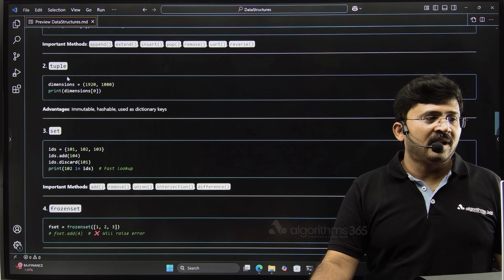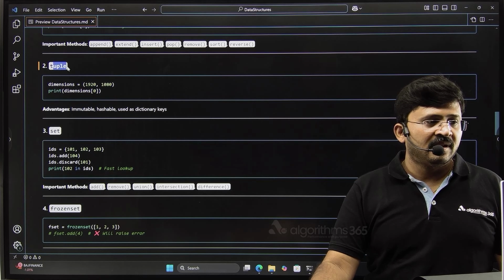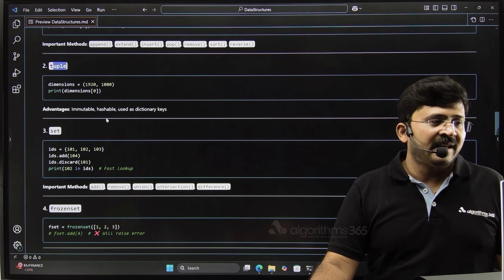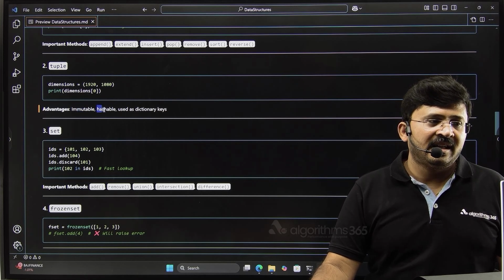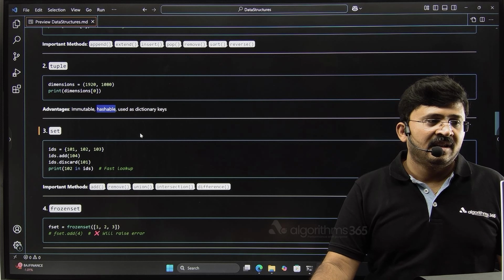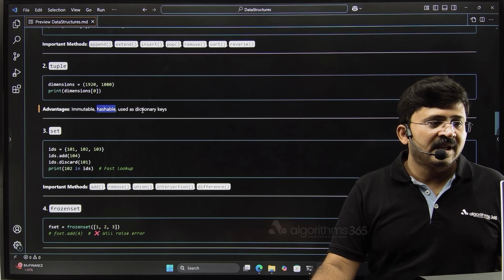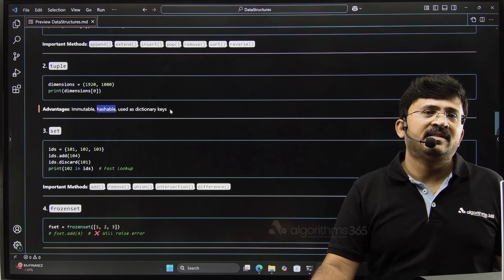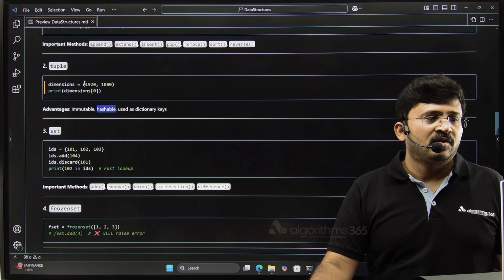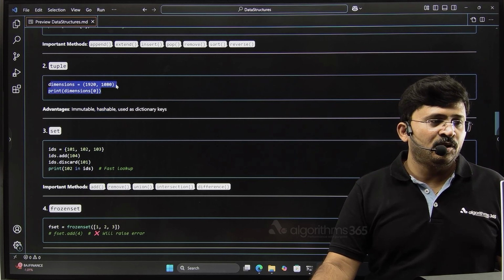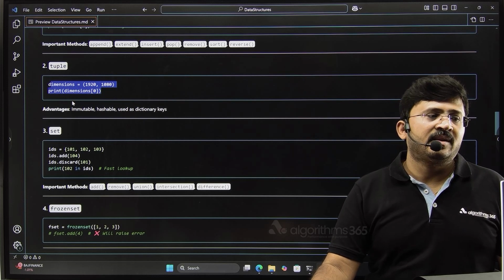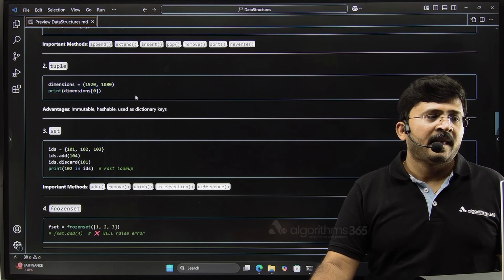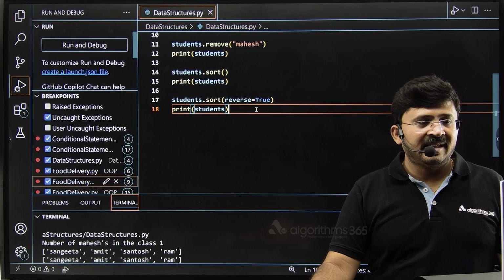Now let's move on to our next data structure called tuple. A tuple is something that is immutable, meaning you cannot change it, and it uses a hash table and can be used as dictionary keys. It means faster searching. So when you declare a tuple like this, you can quickly find values, is what it is saying. Let me declare it here and see.